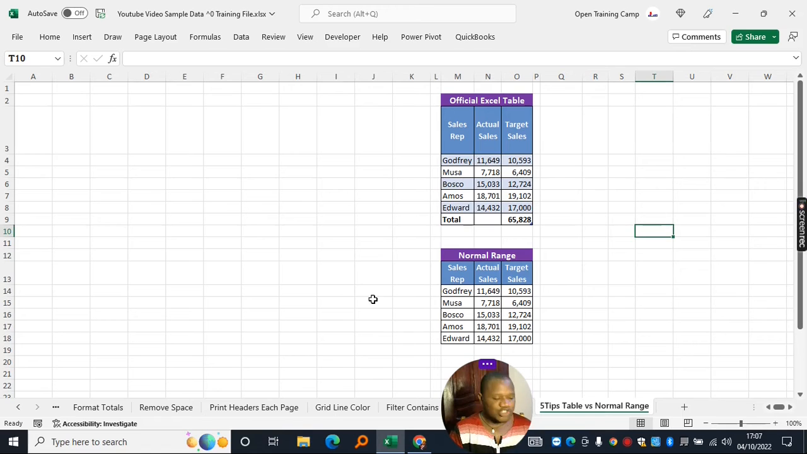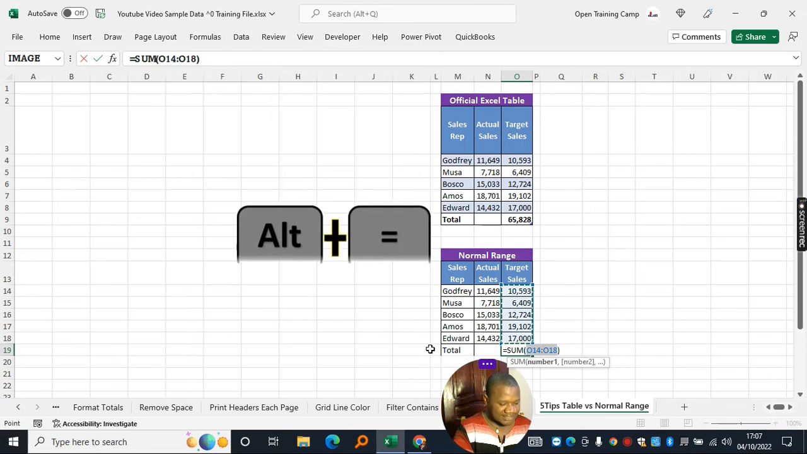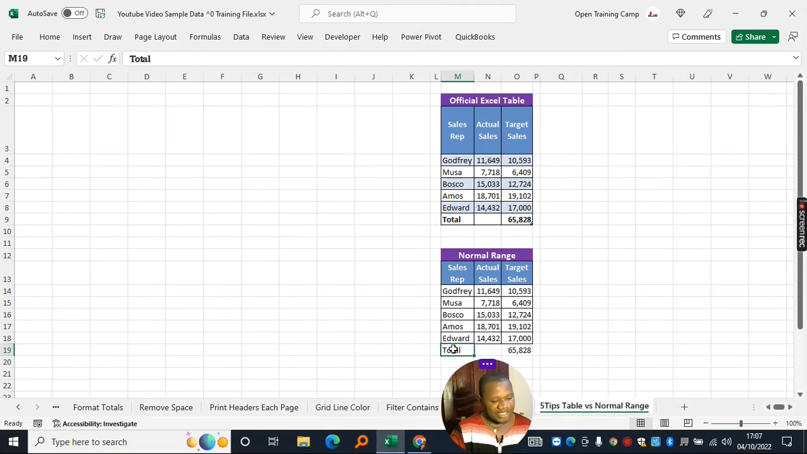For your normal data range, you have to calculate this one manually. You come in here and say Total, come over to this column and press Alt equals, hit the Enter key on the keyboard, and there you go.